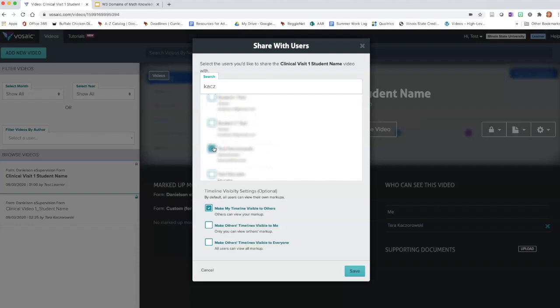The next thing you have are a few options about who can see that timeline. Remember, the timeline is what shows up below your video that shows all of the moments you selected. The first box is checked for you already that says make my timeline visible to others. That's going to be very important so your instructor or your classmates can see what you marked up.